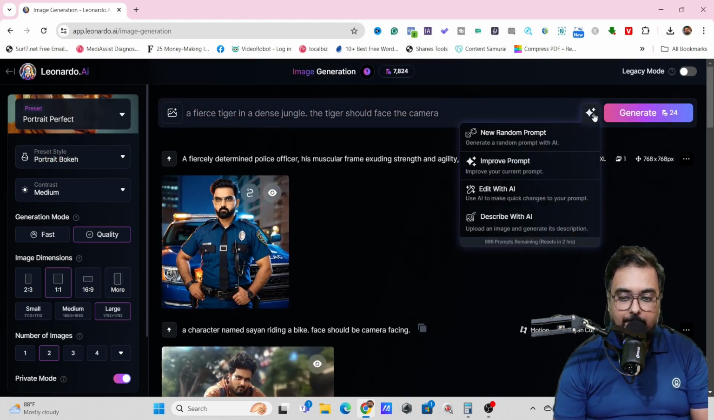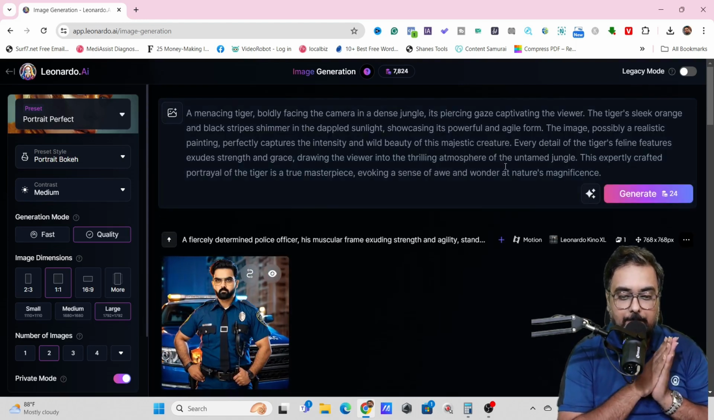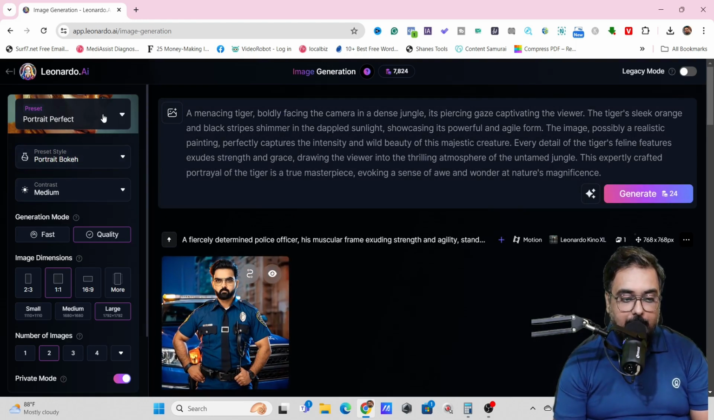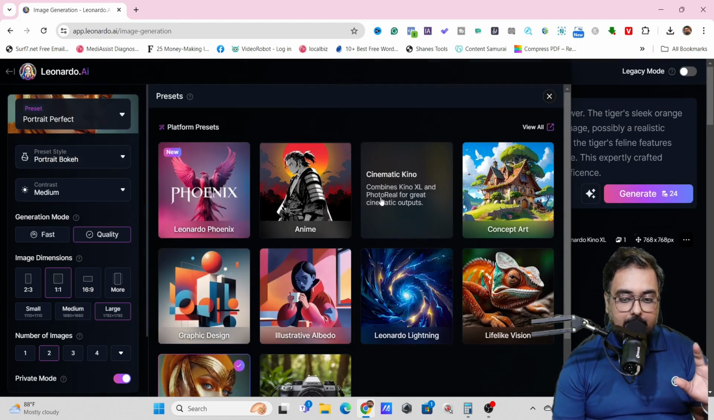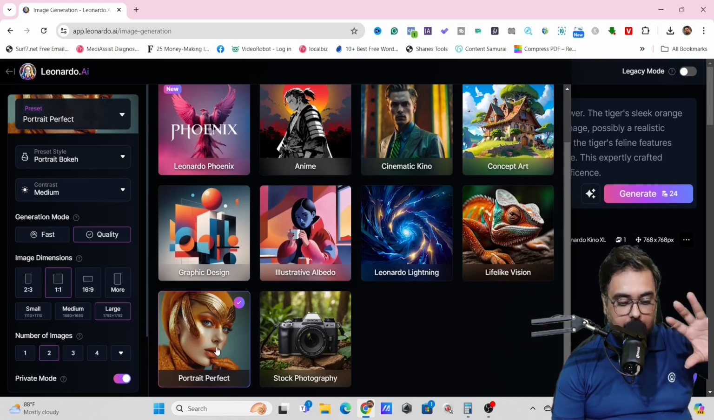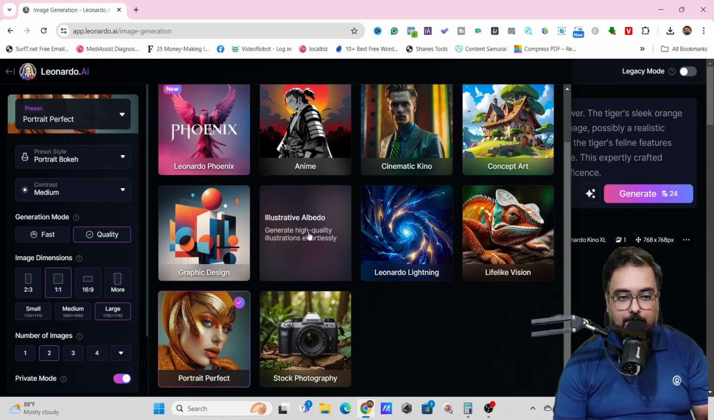Now you can go ahead and even improve this prompt. Just click on over here and the prompt would be automatically improved using the power of AI, as you can see over here. So that being said, once this is done, we can come over here and change this preset. You can use Cinematic Kino, or you can also use Perfect Portrait. Now these are the best as per my experience. You can feel free to work with anyone that you like, right?